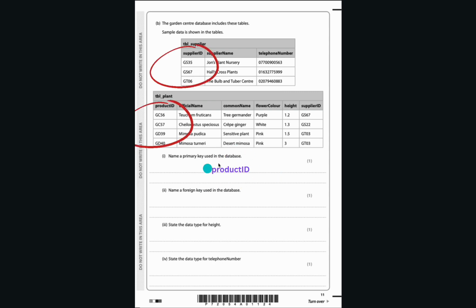Try to match the word with the word that is given inside your table. And now move to question number 2, which is name a foreign key used in the database. So for the foreign key, when a particular table takes the other table's primary key value as a connection, for that ID we represent it as a foreign key.